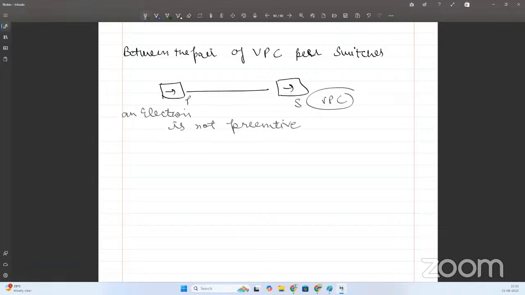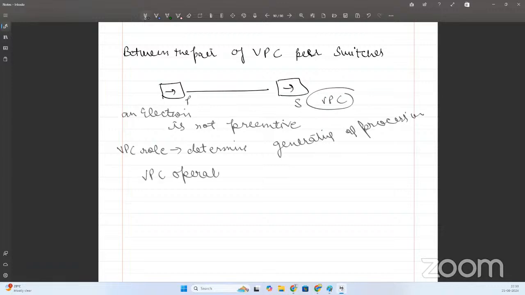Okay. So the VPC role election is there in order to determine what? In order to determine which of the two switches is responsible for generating and processing of the VPC. Other than that, this election also controls the VPC operation in failure scenarios. So this election has to be done in order to know which is the secondary switch or which is the primary switch.